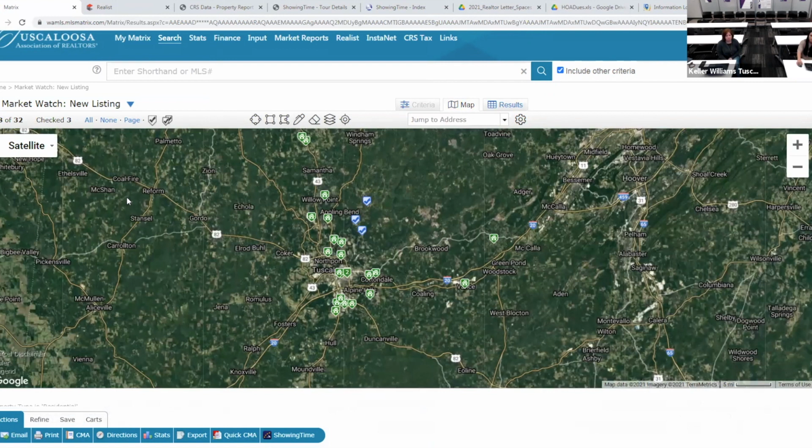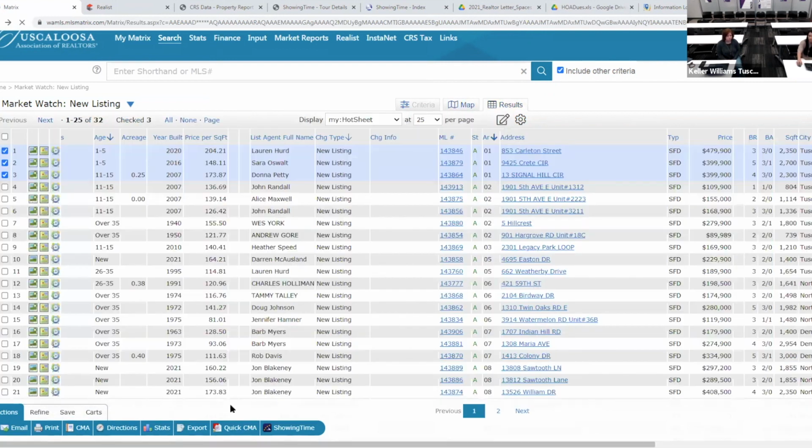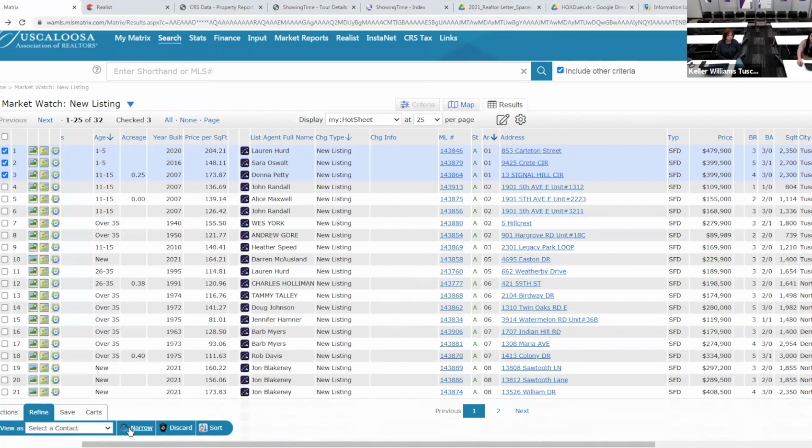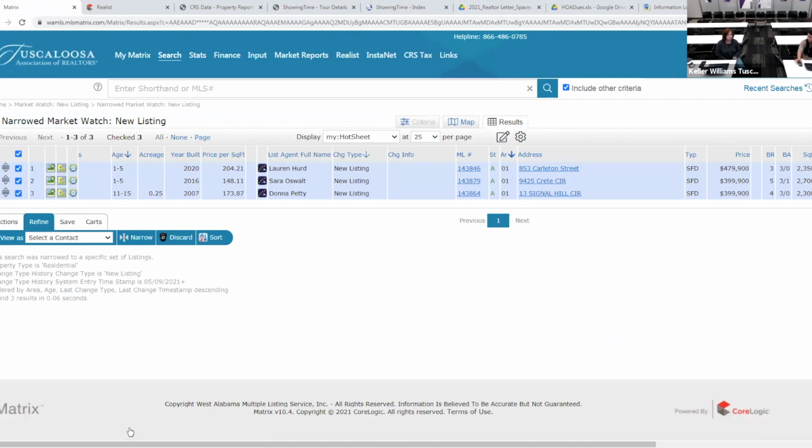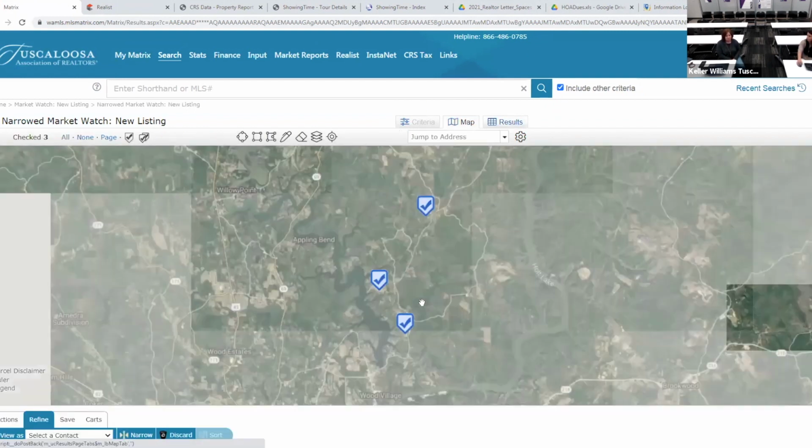So let's say I only want to see where these 3 listings are. Or let's say I'm only focused on these 3 listings. I can click refine and I can click narrow. It will get rid of all the other listings, because you've got those. And then I can click map and it will show me where they are.